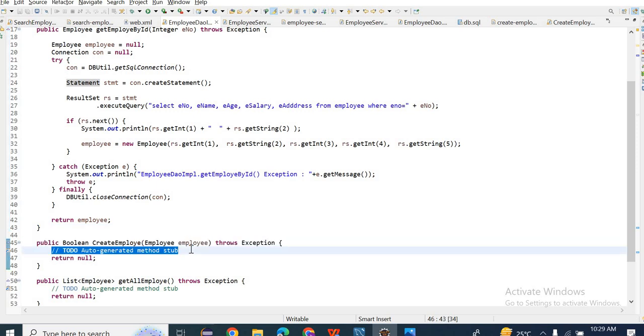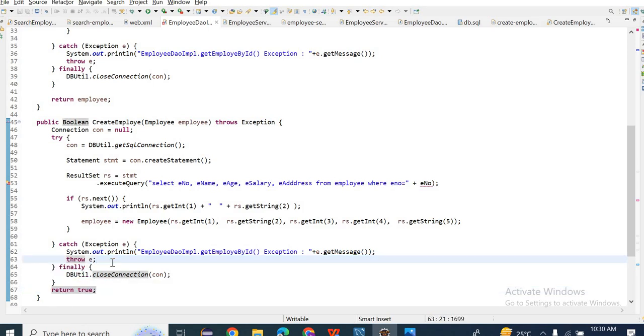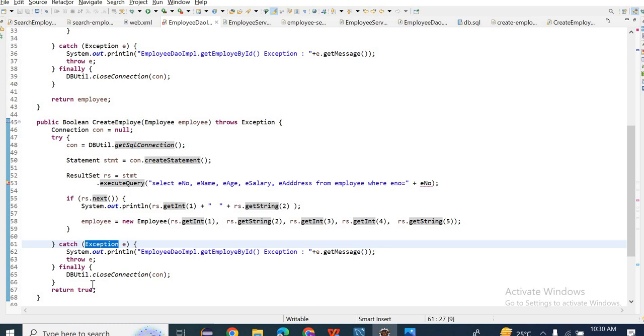A boolean has to be returned. If you get success, return true. If you get an exception or something, I need to return false. If you have an exception, I'm throwing it to the calling block, and it will be handled accordingly. So if it is a success, it is a success.